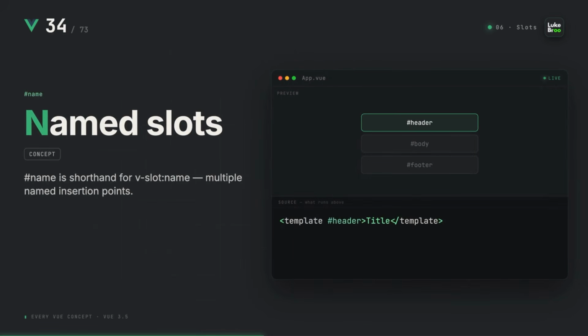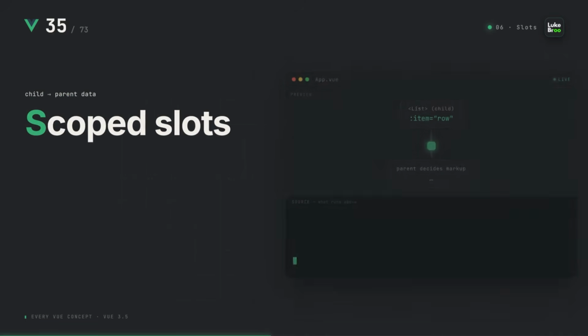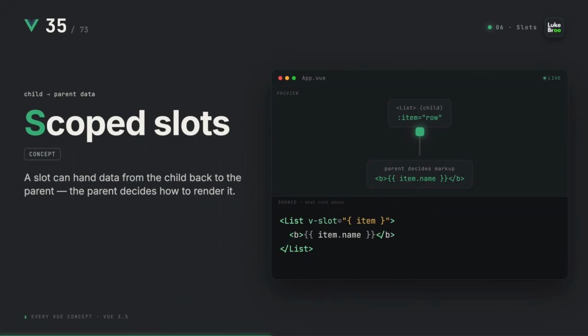One component, multiple content zones. A layout component can expose several insertion points at once, each with its own name: header, footer, however many it needs. A template with v-slot:header slots content into exactly that zone. It's how one layout component handles wildly different page content.